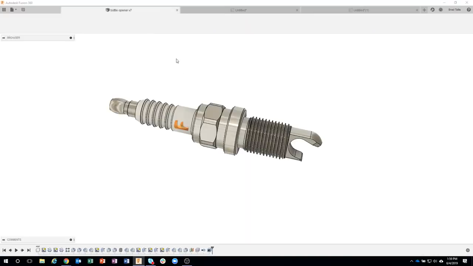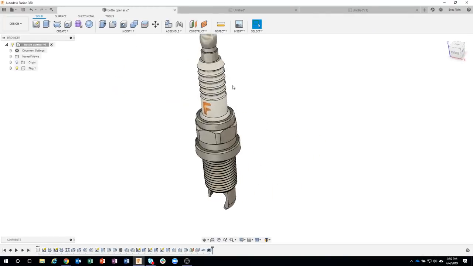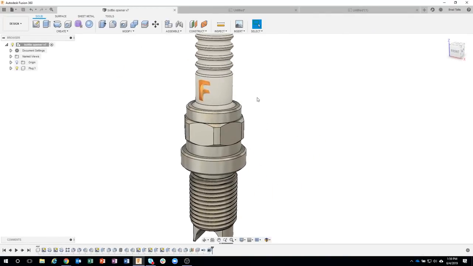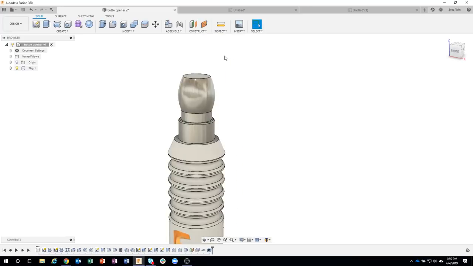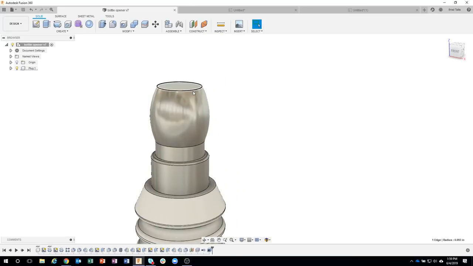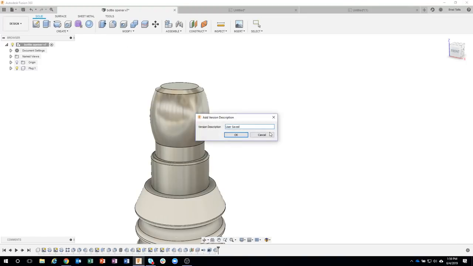I'm going to jump back to my bottle opener, and I'm going to make a change to my design. Okay, so let's say we chamfer this top edge. So I'm going to say chamfer, and let's just do a pretty small chamfer here at 0.015. And then I'm going to save this. And I'll just say added small chamfer.